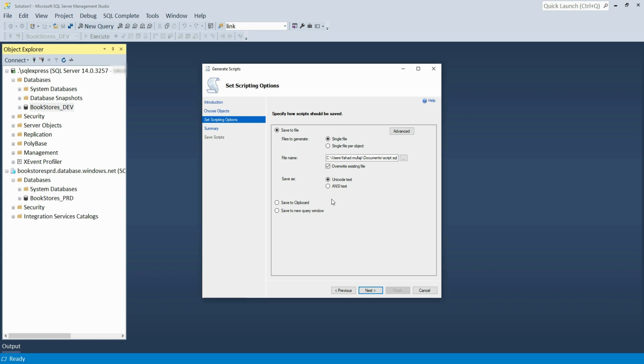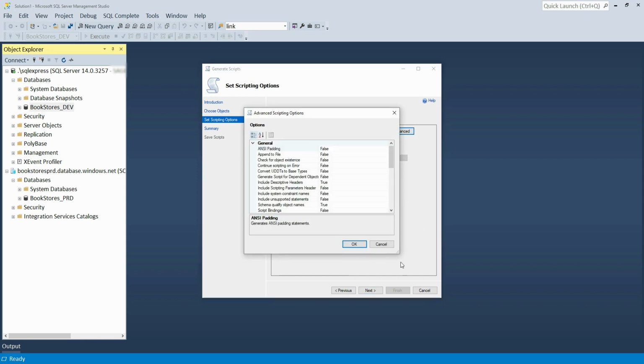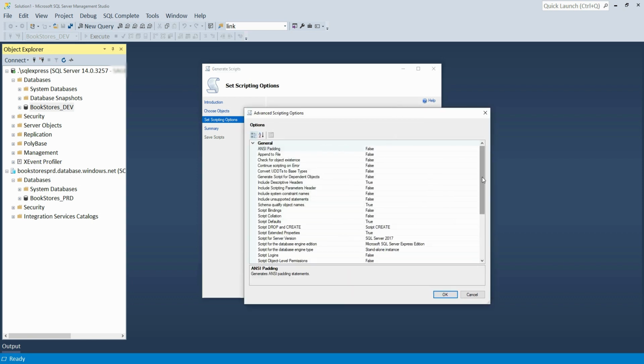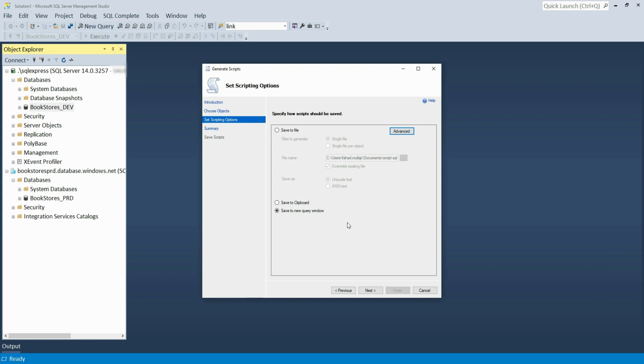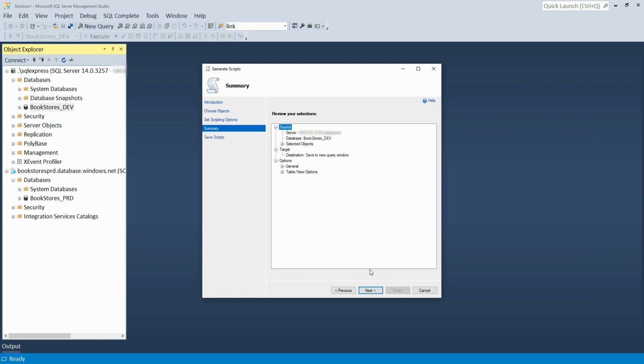And here you can either generate the script and save it, or you can have it in the clipboard, or you can save it in a new query window, which will create a query window. So I'm going to select a new query window, but before I press next, I'm going to go to advanced here and say that I don't want to just get the schema. I would like to get schema and data. And then I'm going to say I don't want to use database, because the name of the database is different. So I'm going to select this as false, click on OK, and then press next and next.